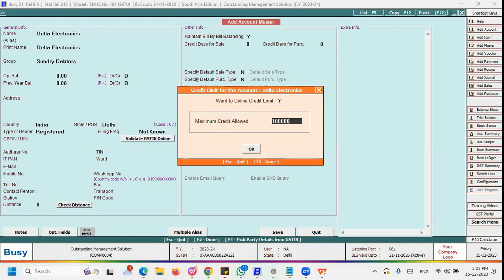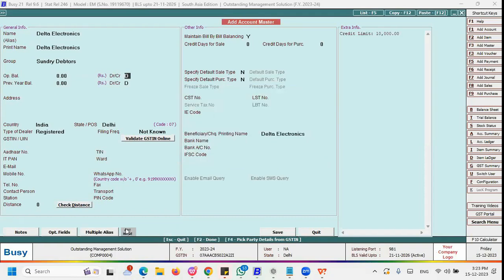So here you can define the value. For this customer, I need to give only 10,000 rupees credit. This customer, you'll be able to give only 10,000 rupees credit. More than that, you cannot give. If you give more than that, then the software will warn you. The software has a warning feature, right? So in this way, you can fix the credit limit.